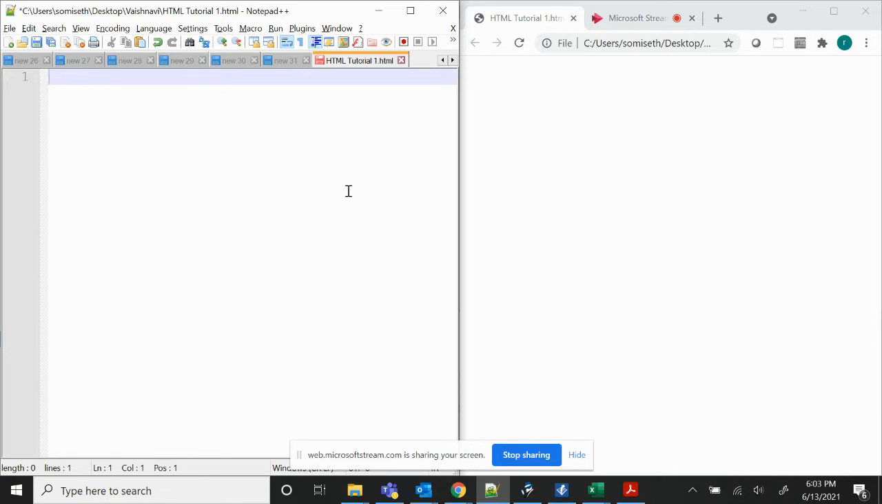And as you can see, I've opened a Notepad page with the name HTML Tutorial-1.html. Okay, .html. Don't miss the extension or else it will just work as a normal text file. It will be of no use for HTML. So basically, this .html helps to make us an HTML file.